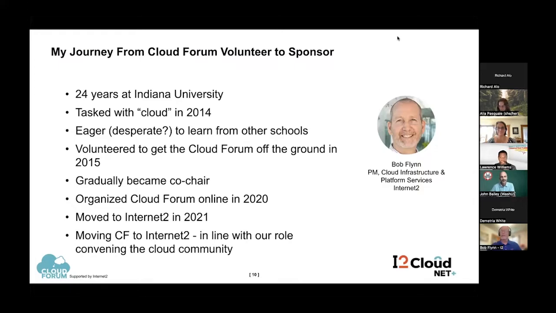I'm going to jump in now, and I'll start out with a little bit of who I am. I was for many years at Indiana University, and in 2014, I had the cloud target put on my back: go figure out cloud. I saw the Cloud Forum as a lifeline. Sarah reached out to the community, as she said, and it was just what I needed to start making contacts, to learn from others and figure out what was going on. So I volunteered from the get-go, and have been helping Sarah along the way since then.